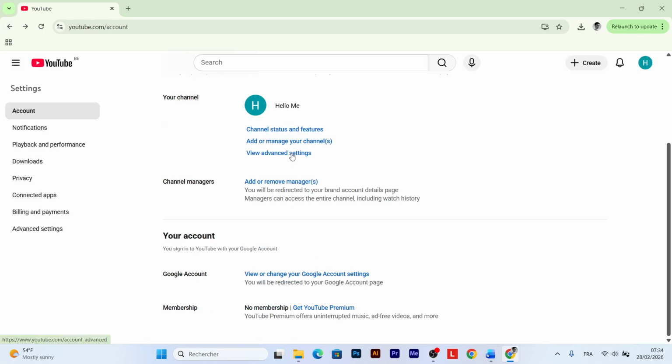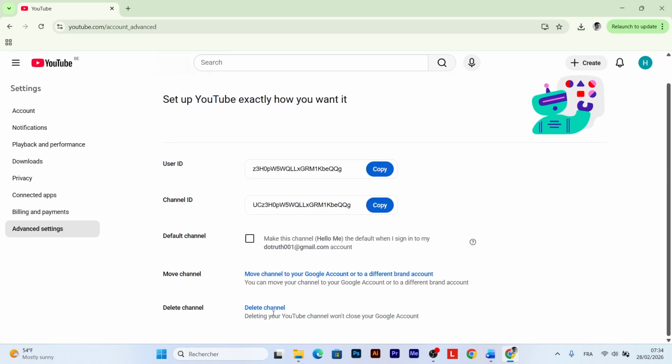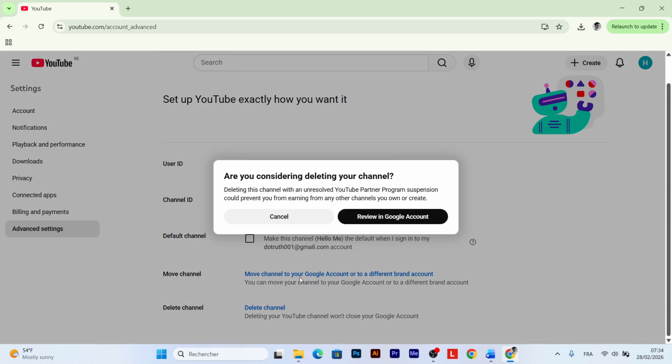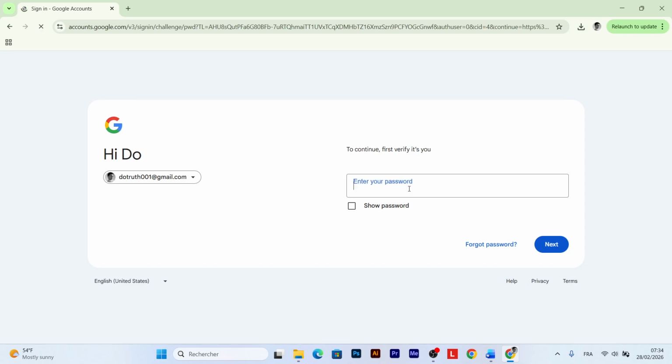Like this, view advanced, and here you will see delete channel and review in Google account, like this. Just wait, focus here. You can put your password. Okay, I will put our password.